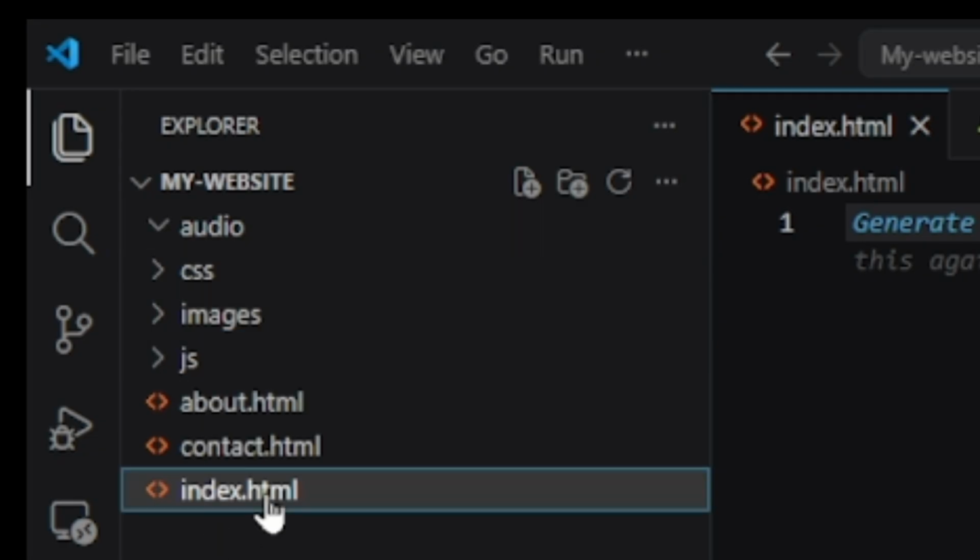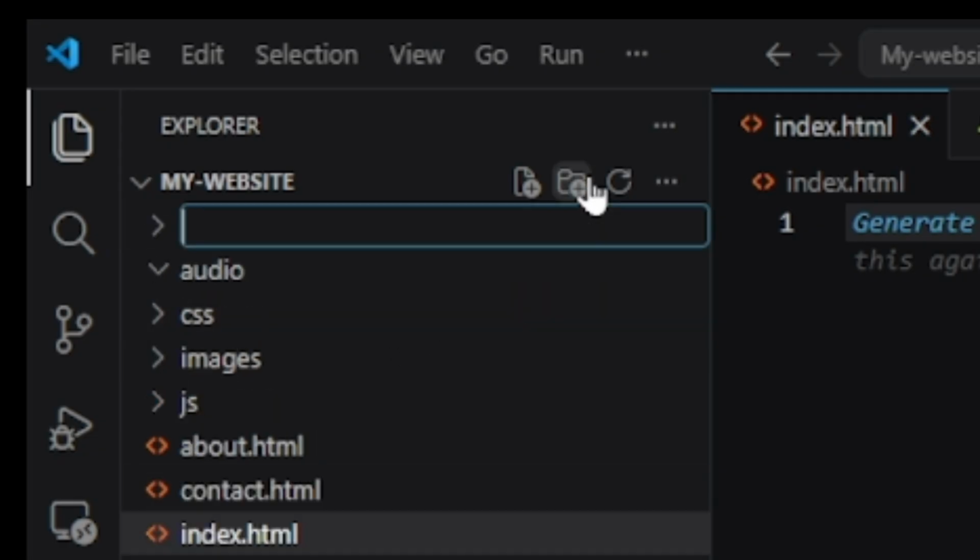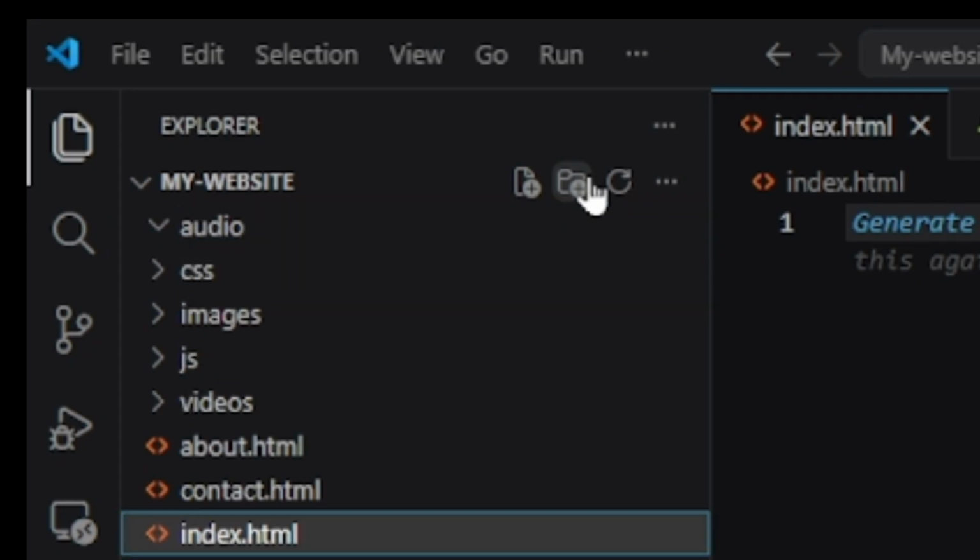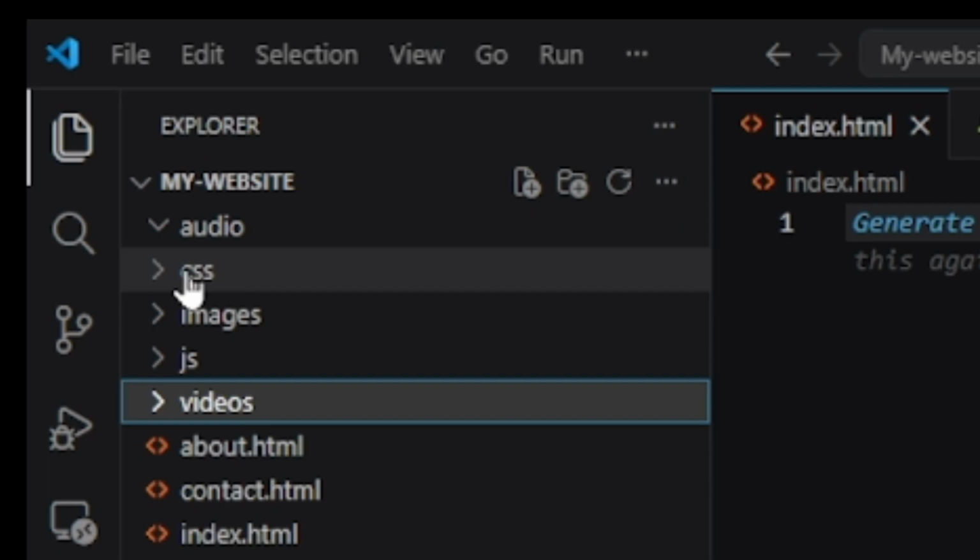Let's say you have a video as well. I will need to create a videos folder. I can put any video that I want there. This folder structure keeps your project clean and makes files easier to locate.